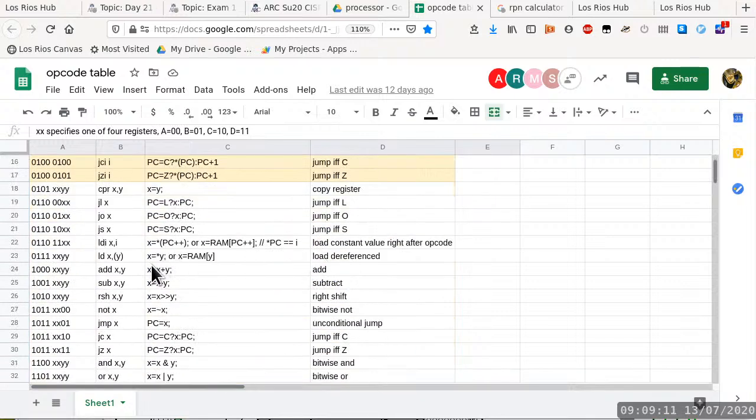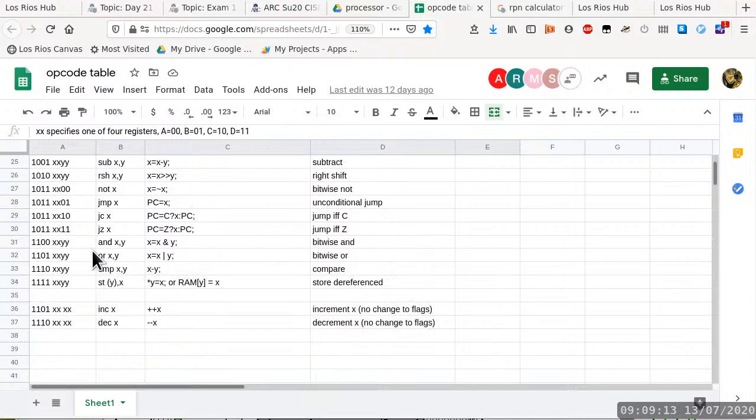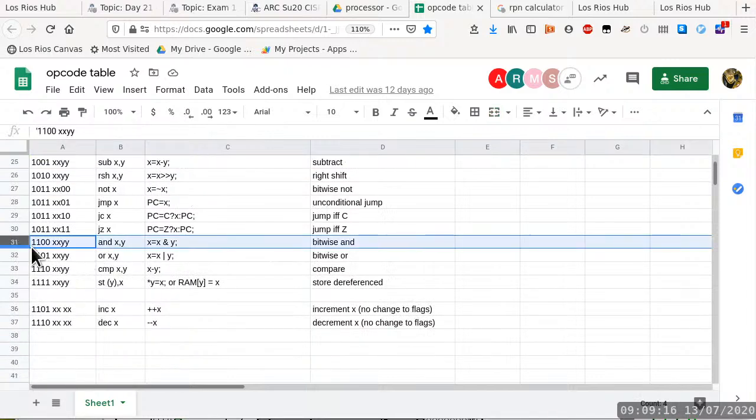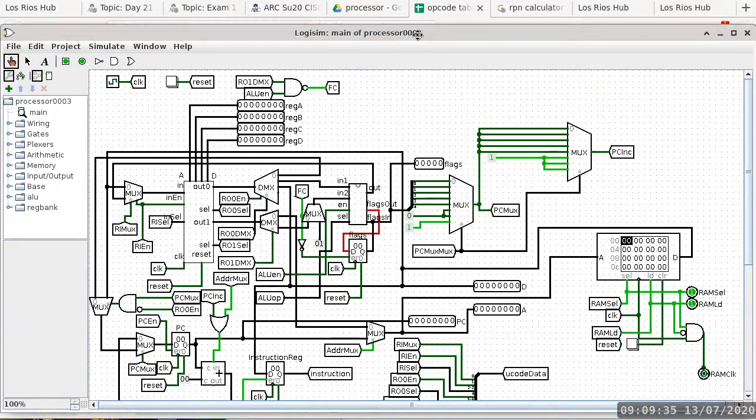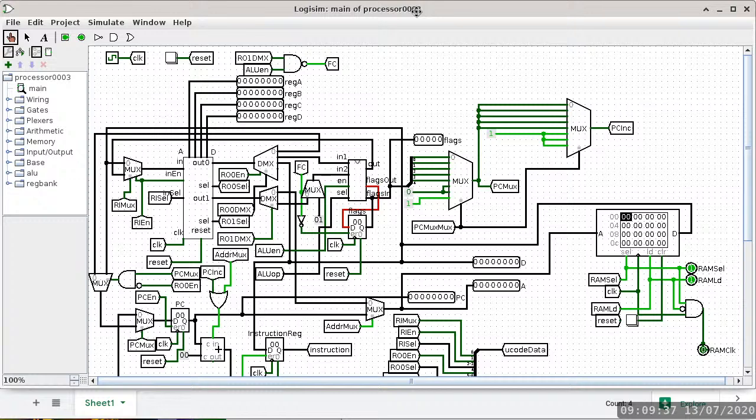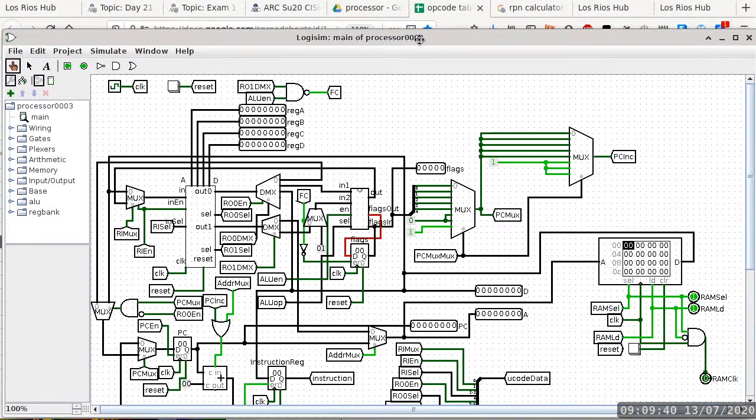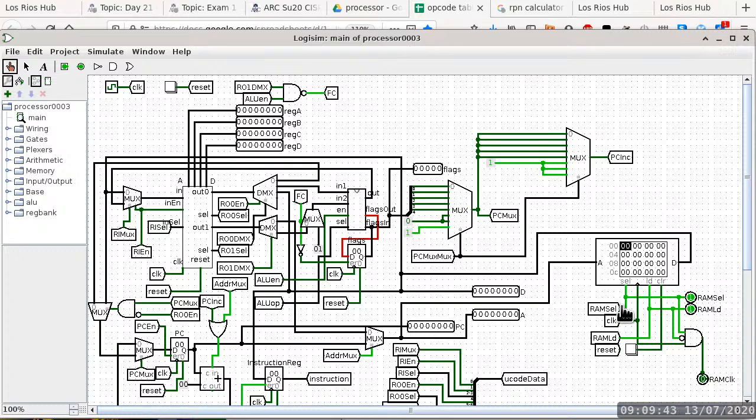So in this case, we want to look up the AND instruction. The AND instruction is right here, and it starts with 1100, which is C in hexadecimal. Because we want register A for both X and Y, XX is 00 and YY is also 00. So C0 is the instruction that we want to use. Now we get back into LogicSim, and I'm just making sure that it fits right within the window that OBS is capturing. There we go. So now we go to here, we type C0.